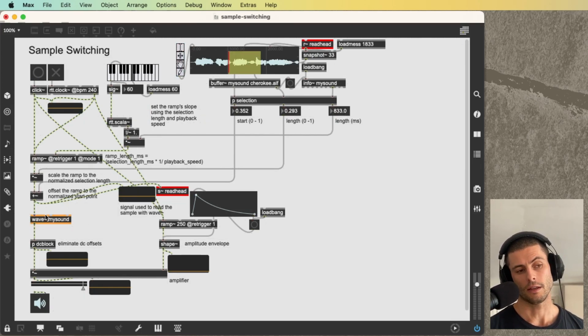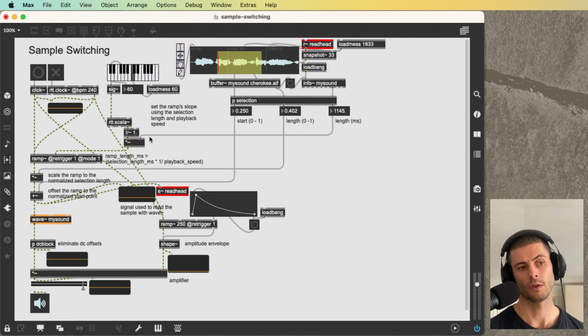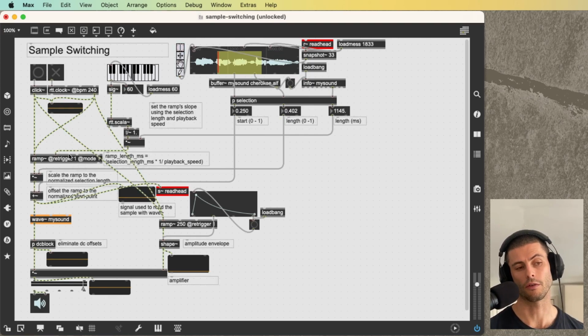The wave plays it, and it does so with a signal that is a ramp. So we can see here, there's a ramp that is some value between 0 and 1. And the slope of that ramp, and also the length of it, is determined by this selection that we make on the waveform. There's three pieces of information that are important. One is, what is the length of that selection in milliseconds, which we pass into a ramp object to generate a ramp from 0 to 1 that is that long.